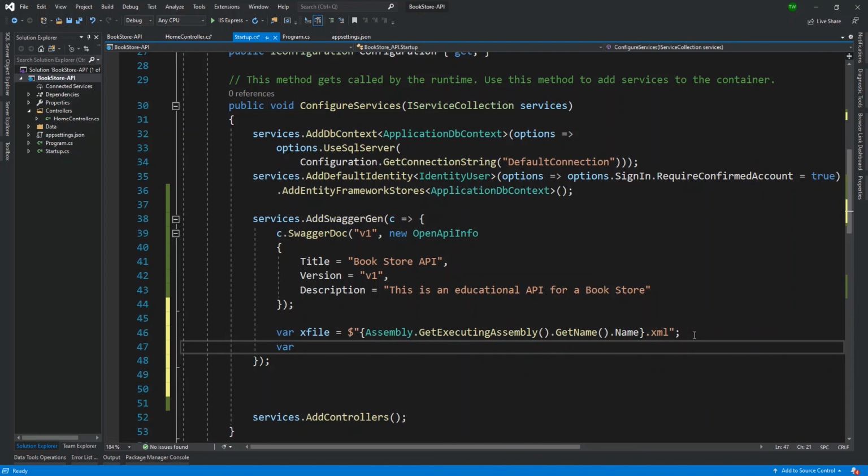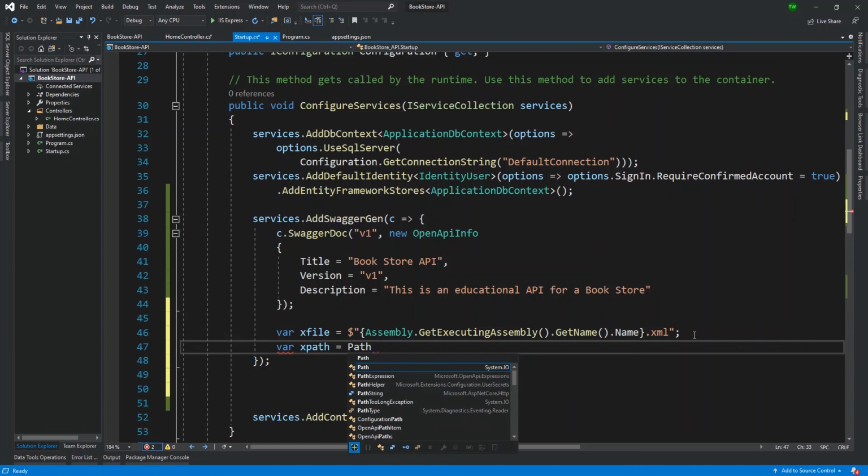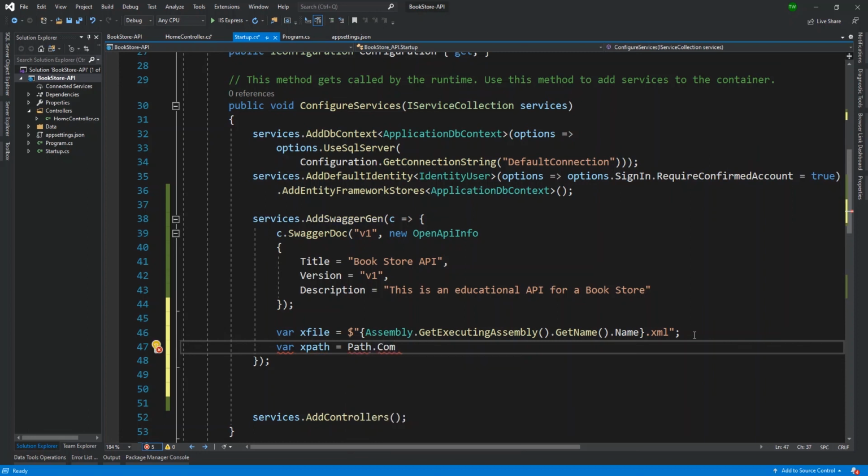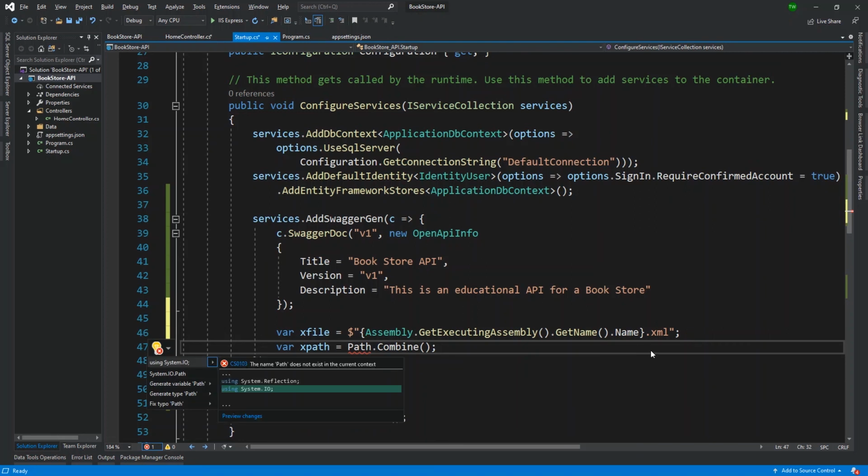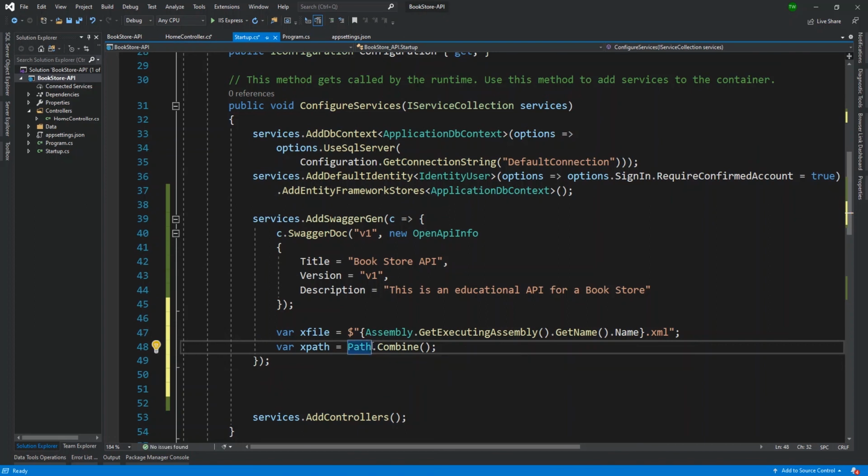The next line we say var xpath is equal to Path.Combine, and then you see I'm getting the red lines here. So that means I need to include a library. So I can just go to the red line, hold on Alt, press Enter, and then I will get the suggestion under the light bulb. So it's saying I need to include System.IO. Once that's done, that's fine. So if you get red lines, you just need to hover over them, hit the light bulb. It will tell you what library you're missing.